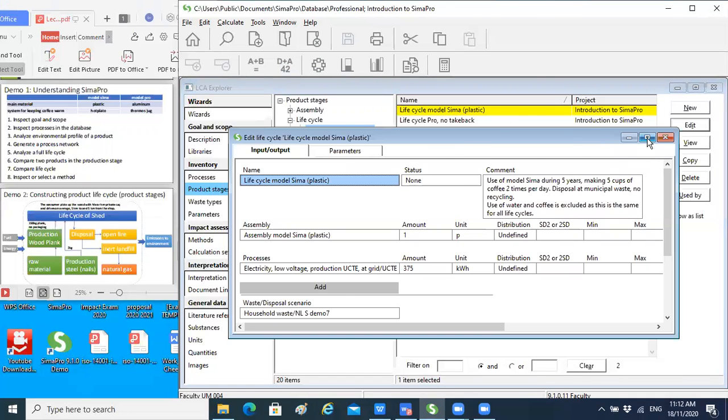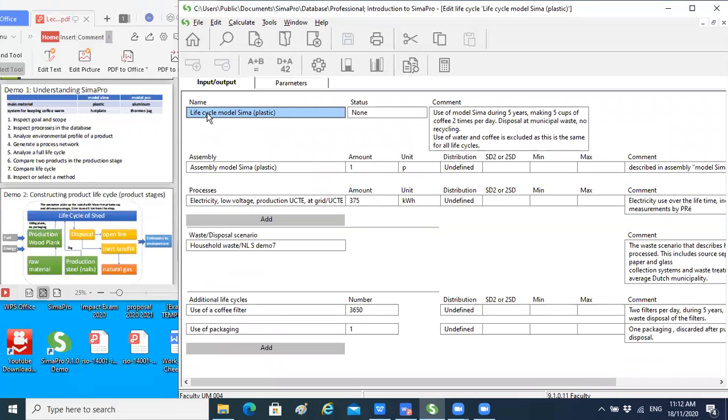When we click on it, if you look at this, this life cycle includes the assembly, meaning the product that we inspected in the first video. So SEMA Pro, assembly model SEMA, 1 unit. And then during the usage throughout the time frame of 5 years, the total electricity used is 375 kilowatt hours. And then on disposal, it considers household disposal, which is described.